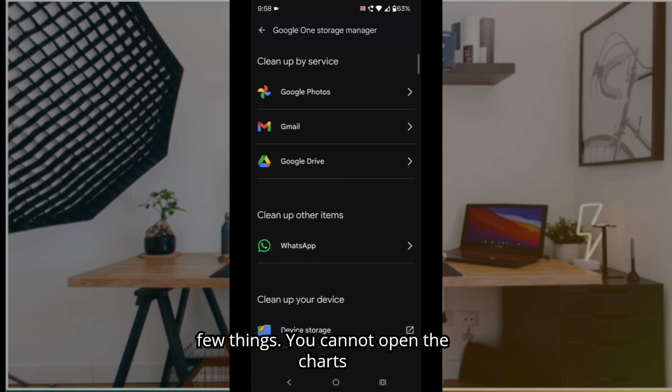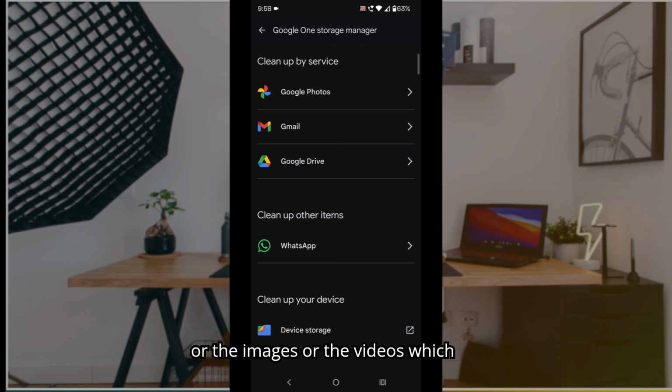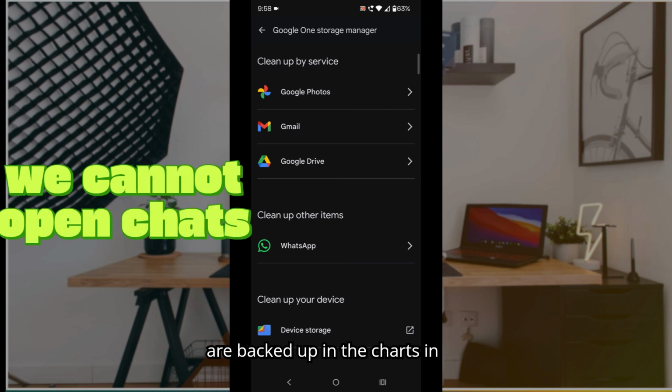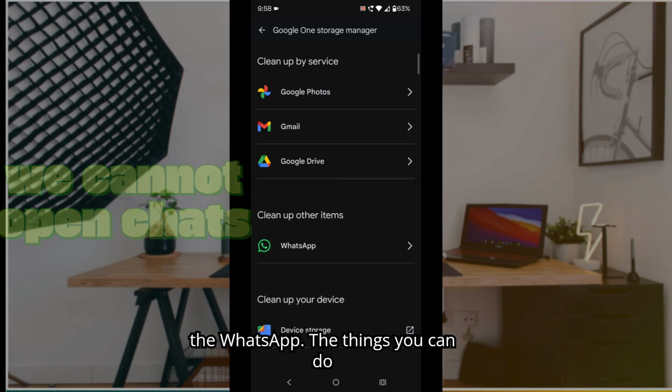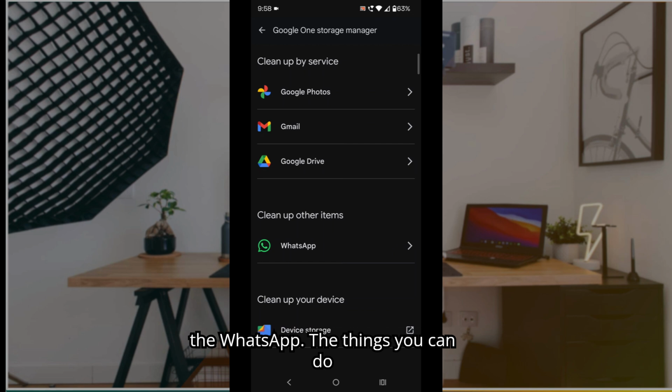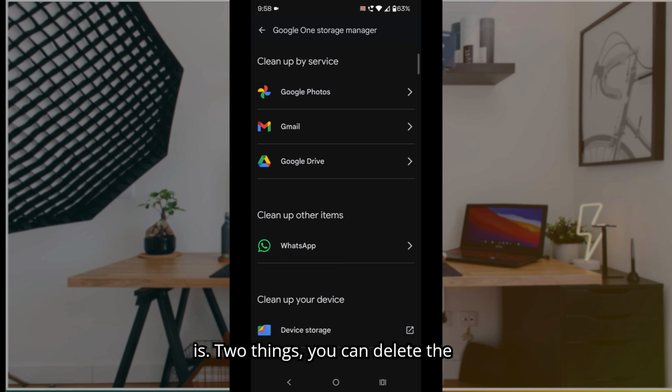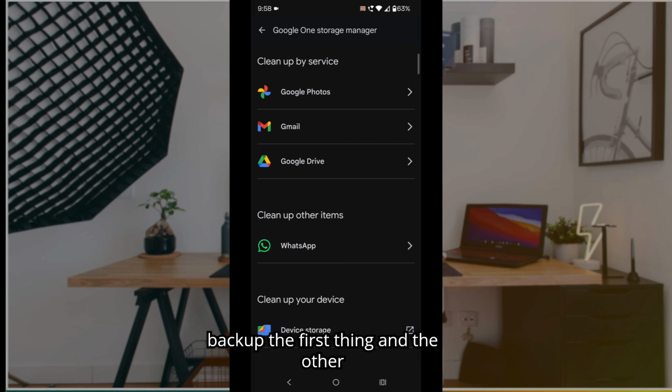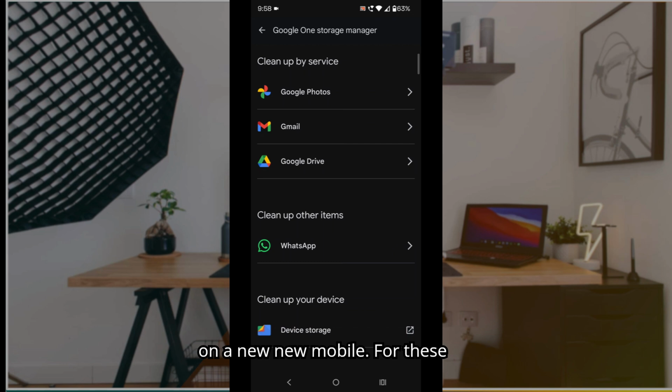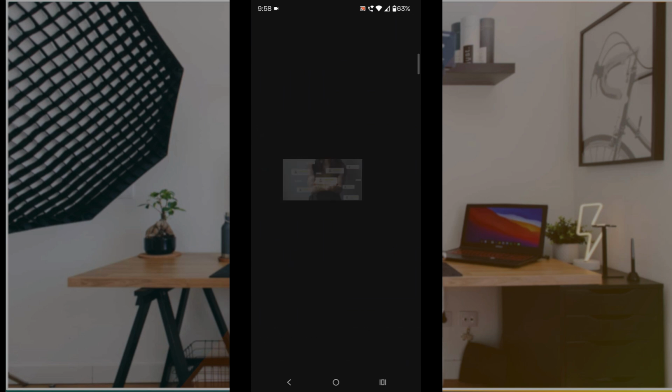But let me tell you a few things. You cannot open the chats or the images or the videos which are backed up in WhatsApp. The things you can do are two things. You can delete the backup, the first thing, and the other thing is you can restore this backup on a new mobile. For these two things you can use this, but you cannot read the chats. Let me click on this WhatsApp.